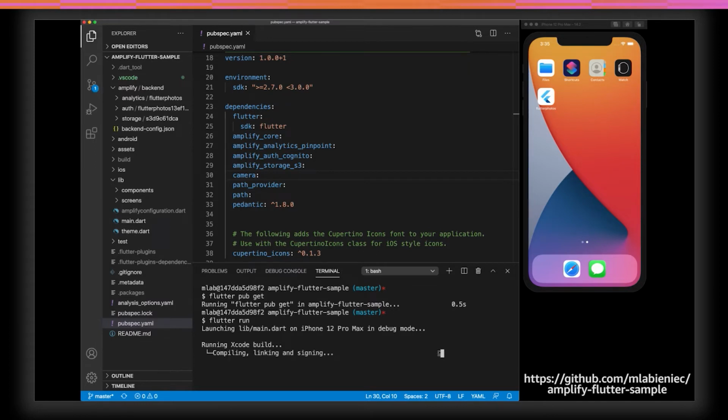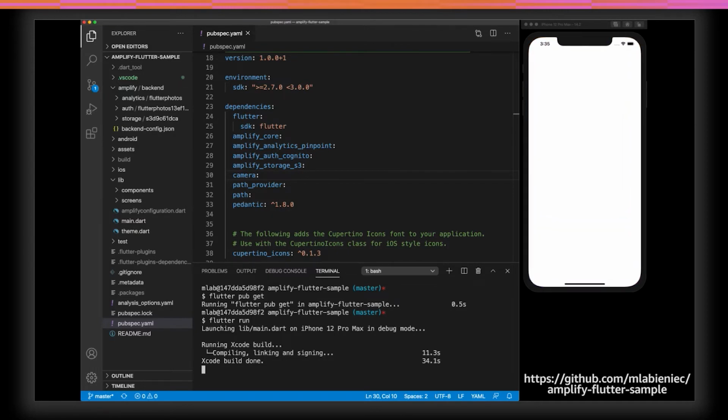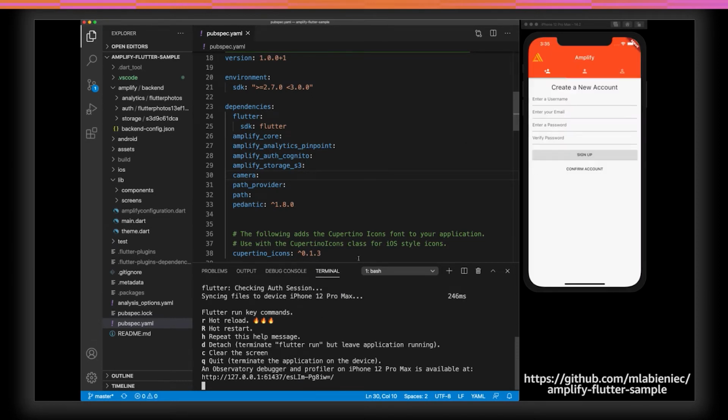So under the covers, this will actually compile and link the Amplify native for iOS, and that's what Flutter Amplify is actually using under the covers. So once it's done building, it will run it on whatever you have attached or the simulator after it installs, and you should see a screen like so.